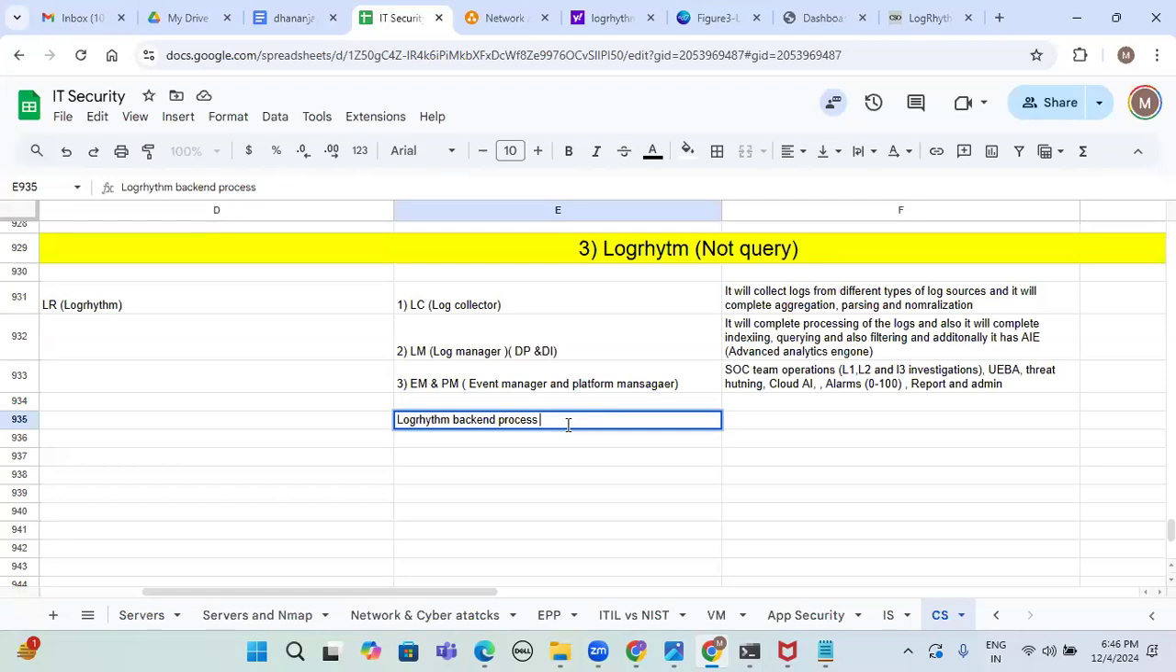So LogRhythm backend process, as I said, I will complete offline. Please give me some time. By tomorrow, you can see all these updated on the documentation site. Let's discuss a couple of other things that LogRhythm supports before going to the dashboard.